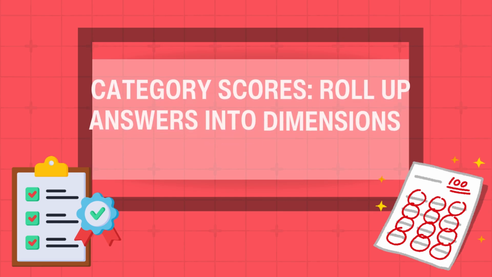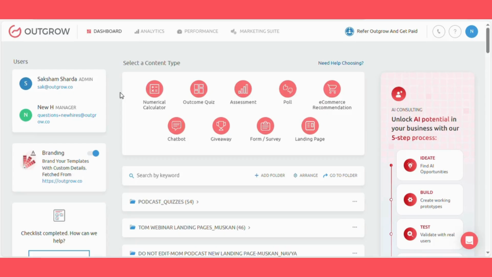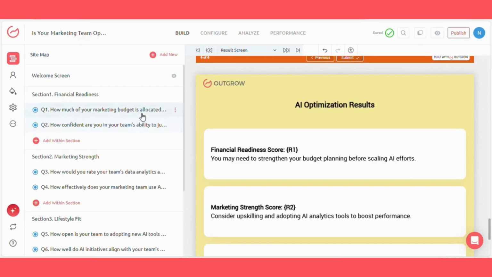This walkthrough shows how to convert individual question responses into broader category scores. Category scores help summarize user performance or preferences across multiple questions. Open your Outgrow account and choose a numerical calculator.